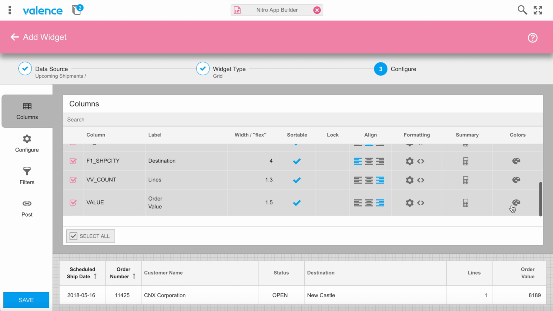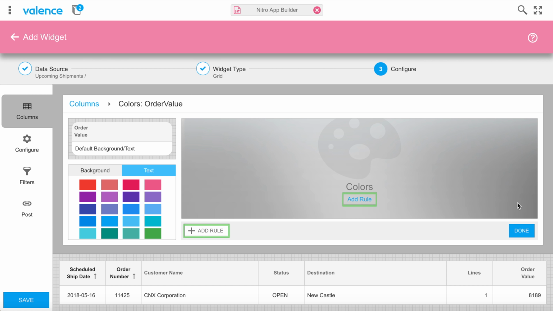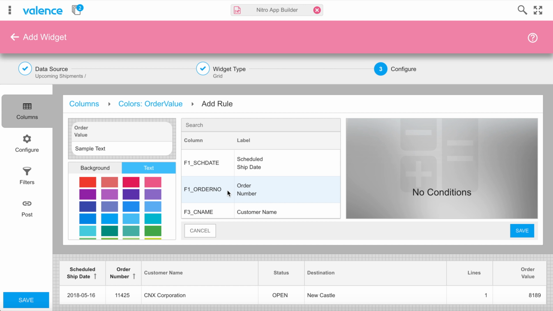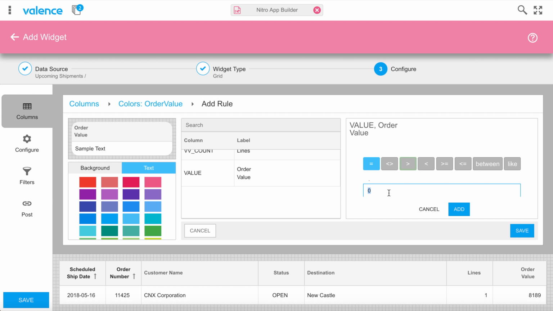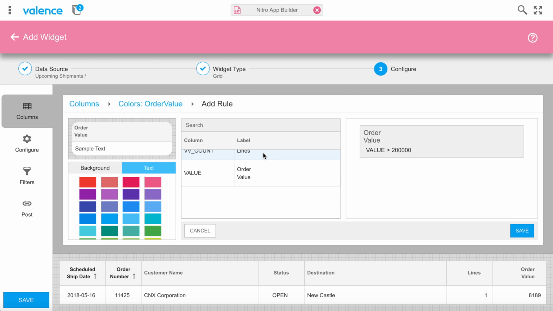And now you'll get a little dot over here to indicate that you have a color rule in there. The other thing I'll show you is how to add more than one rule for a field. So we'll add a rule: when the value is greater than 200,000, we are going to make the background this pinkish color.